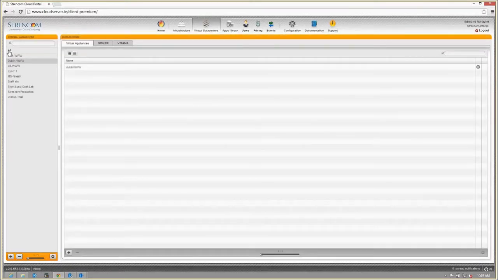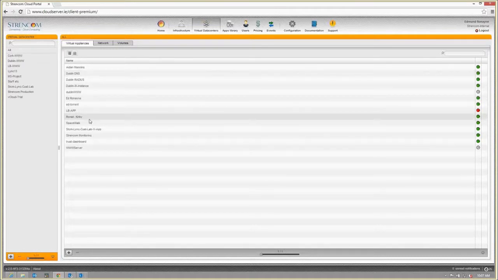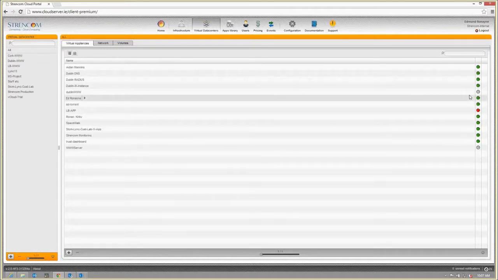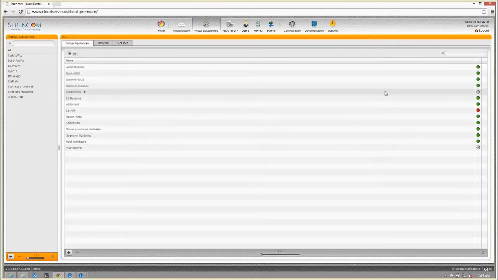So when we go back to my dashboard here, I can now see all of my virtual appliances I have running inside my cloud, and I can see that two of them are spinning away, spooling up new resources. So I'm going to pause the recording for a second. It should only take 2 or 3 minutes to deploy, but we'll pause for the moment.